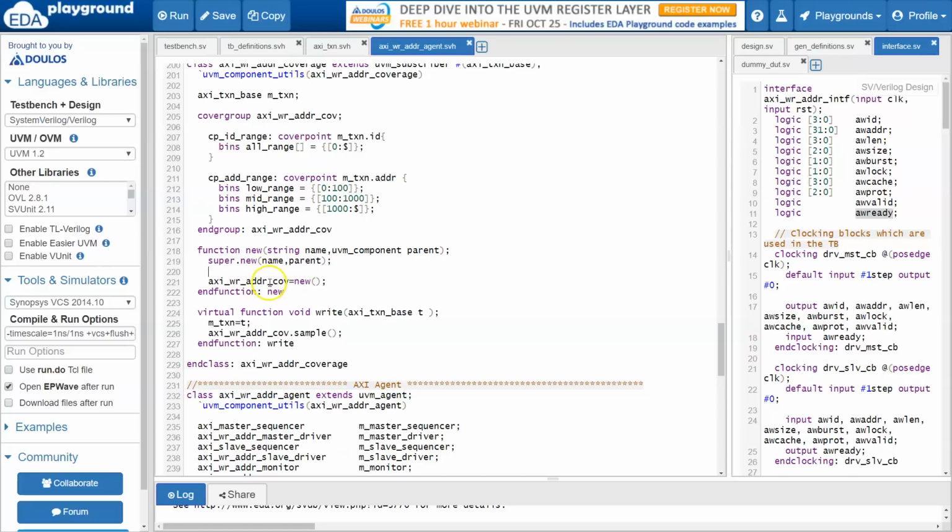But what you should do is explicitly call the same name, the name that you have used to define the cover group, that is AXI_WR_ADDR_COV. Same name, and you should call the new. So this is specifically for any cover group that is defined within a class. You cannot instantiate a cover group within that class and call it. And the next function is the write function. It's a virtual void write function, which is getting the transaction as the AXI base.